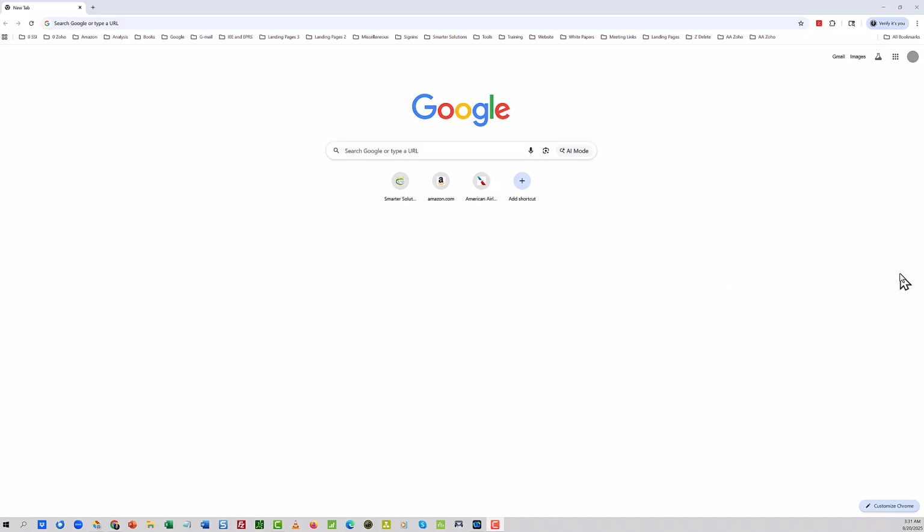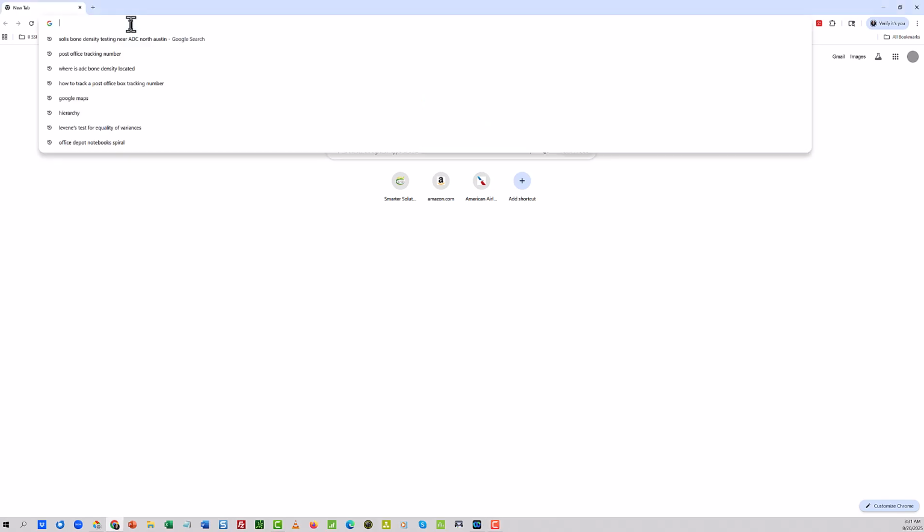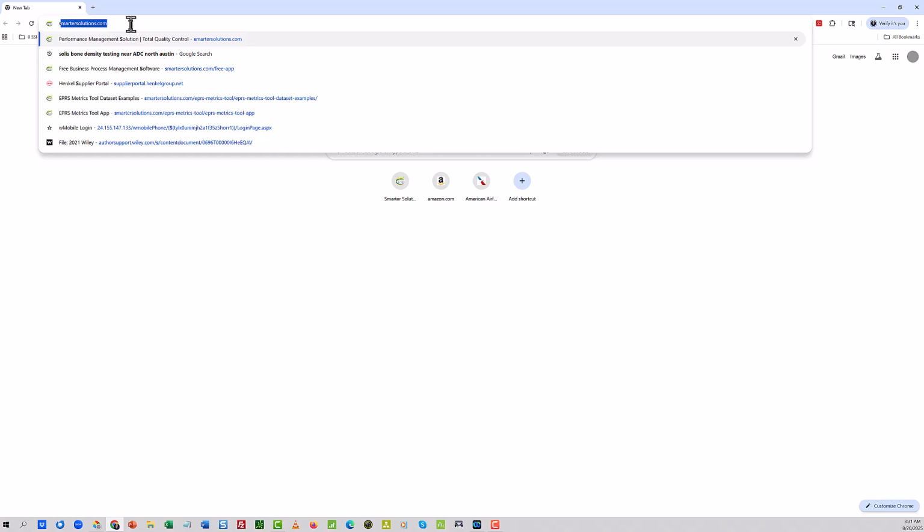In this demo, I'm going to be describing how to set up and get started with the Smartest Solutions EPRS 30,000 foot level app. So if we come into a Google browser here, and this would also work on Microsoft Edge too, but I'm going to use Google here. I'm coming up to the search bar, and I'm going to type Smartest Solutions, and then I'm going to put a slash.